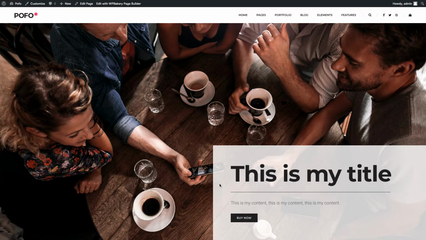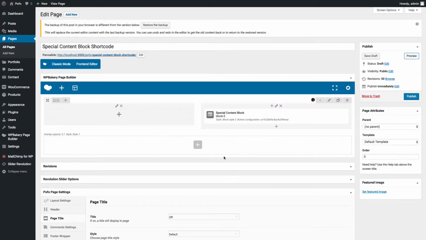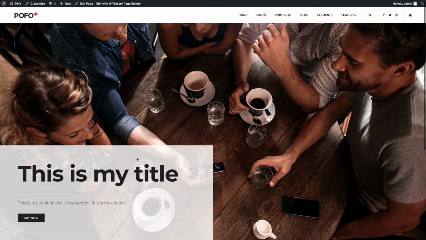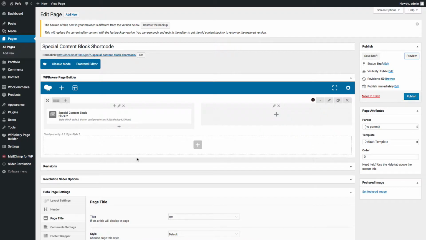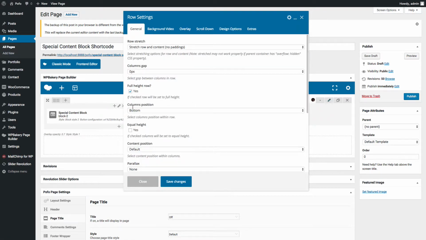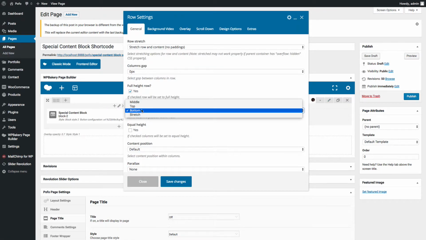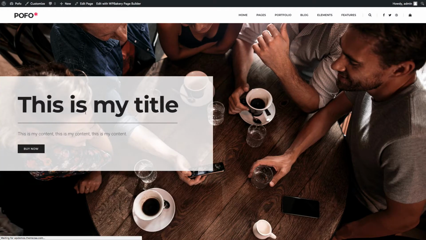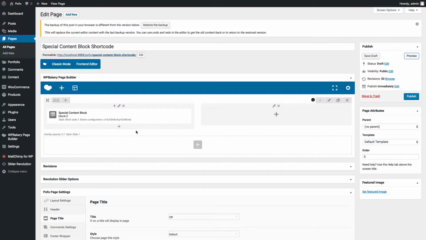You can also set content block position using column. If you want to show content block in left position, then you can move it from right to left first column here. Save changes and preview it. You can see content block is in left position now. If you want content block to display in middle position, then go to row settings and under general tab, please select middle as columns position. Save changes and preview it. It is looking nice in middle position.